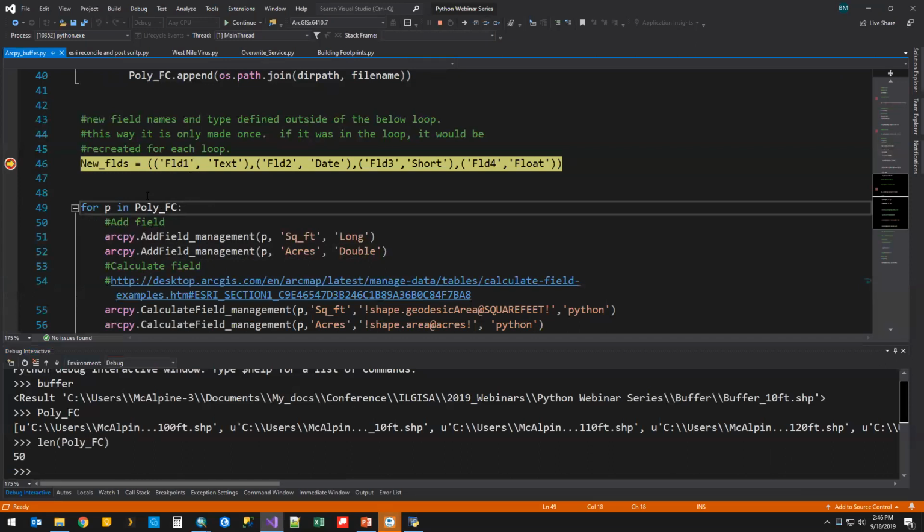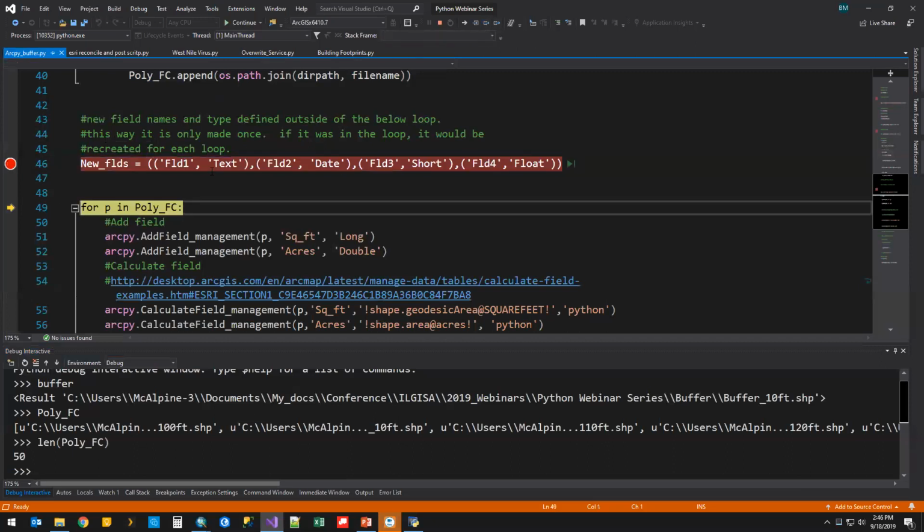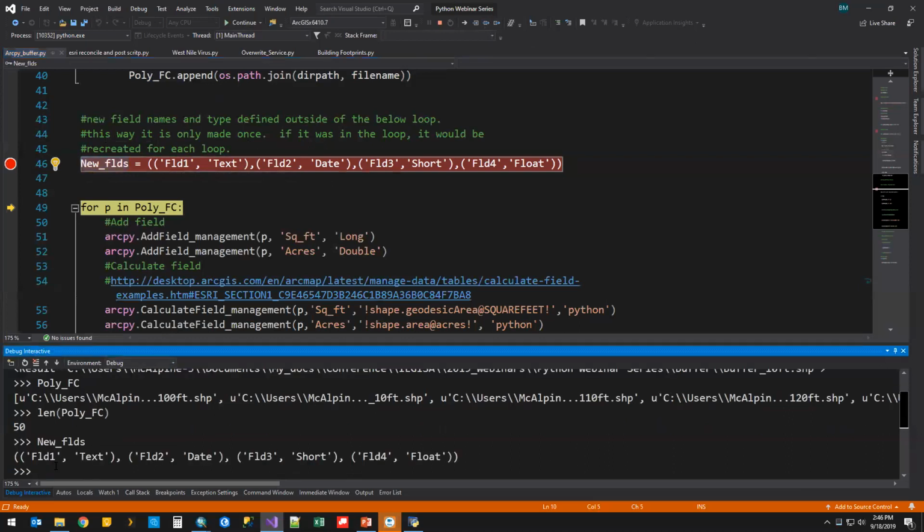So I'm going to call a loop here. I'm going to loop through all these. This is going to be a constant. So this new fields is a tuple of tuples. I could have done a list of lists. Same thing, basically. Since I'm not changing it, I just went ahead and did a tuple.